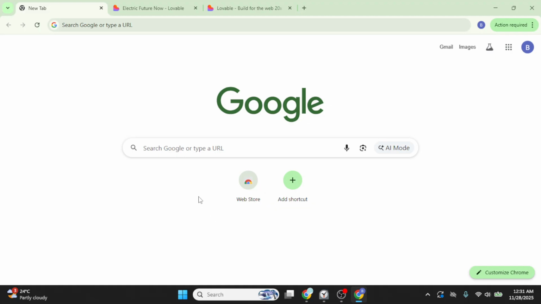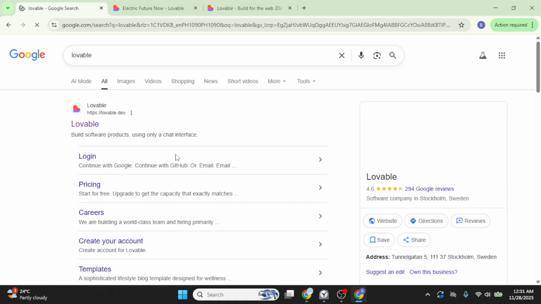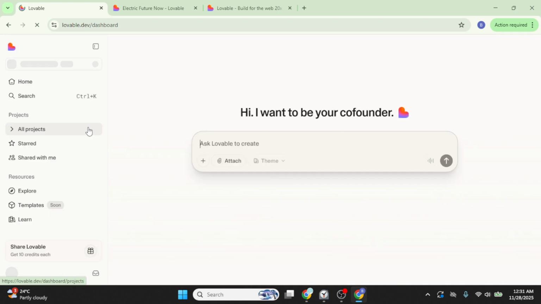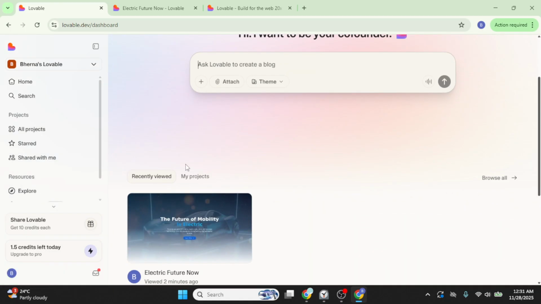In the search bar, type Lovable and press enter. From the results, open the official Lovable website. If you're double-checking you're in the right place, look for the official domain and familiar branding so you know you're on the correct site.